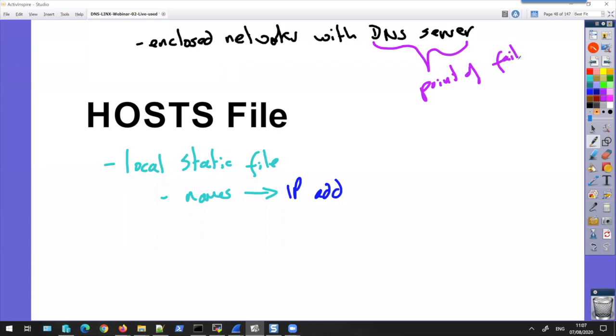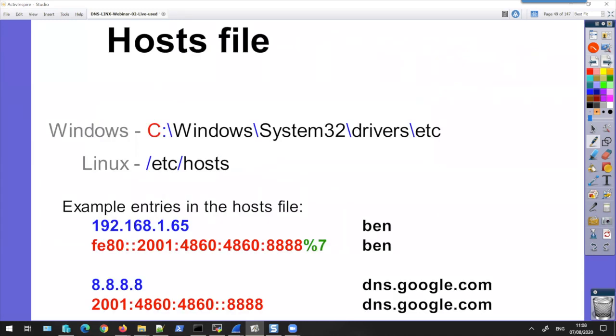So if you're running in an enclosed network with a single DNS server, if that goes down, you've lost all your name communications. So in certain secure systems where they don't want outside access, but they don't want that possibility of failure for name resolution, they will put a hosts file on every device in that network. Obviously, it's a bit more administrative effort to update it, but there you go. So that's a host file.